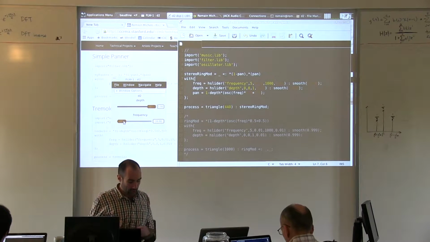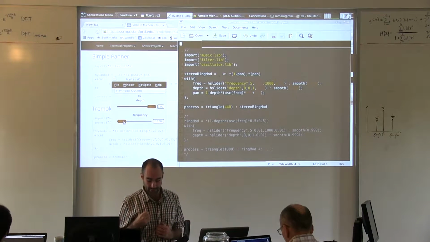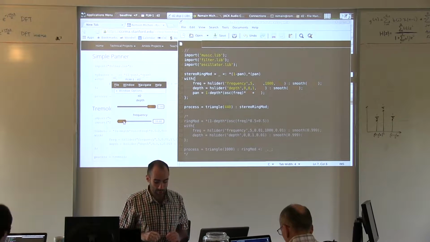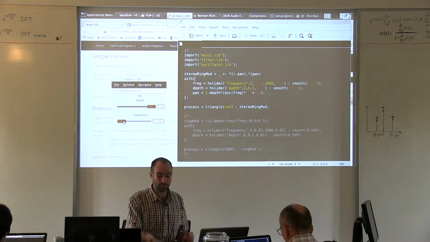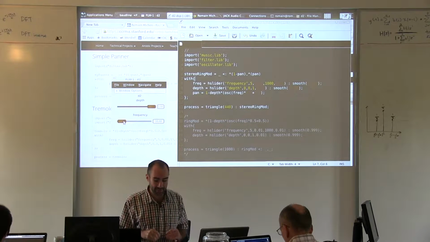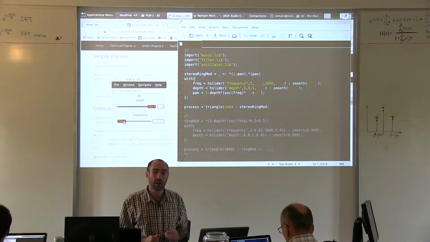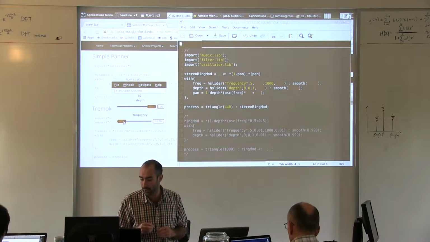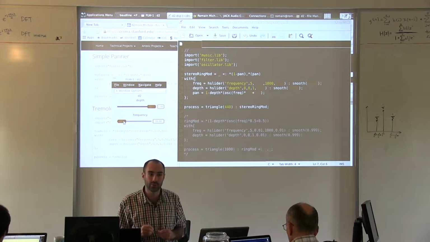Okay, let's move on. Now what we're going to do is try to make a simple additive synthesizer using several sine waves at the same time. That should be very quick, but I just wanted you to see how to do that kind of stuff.